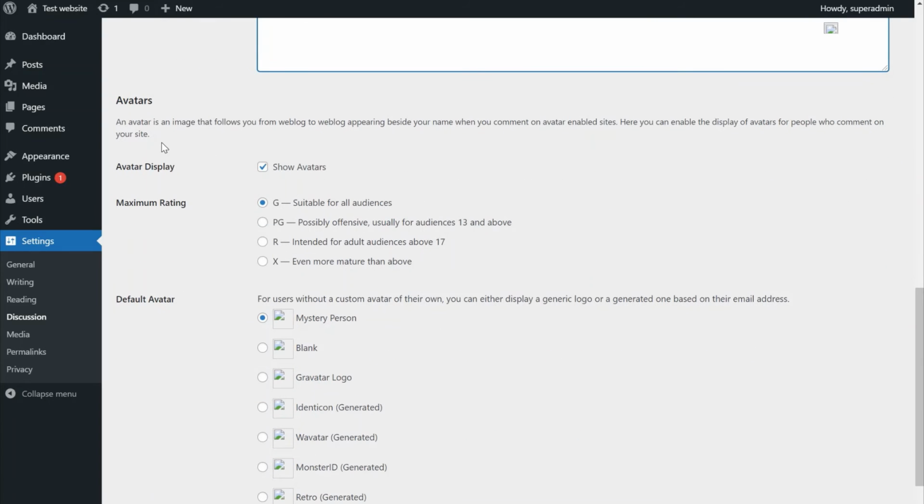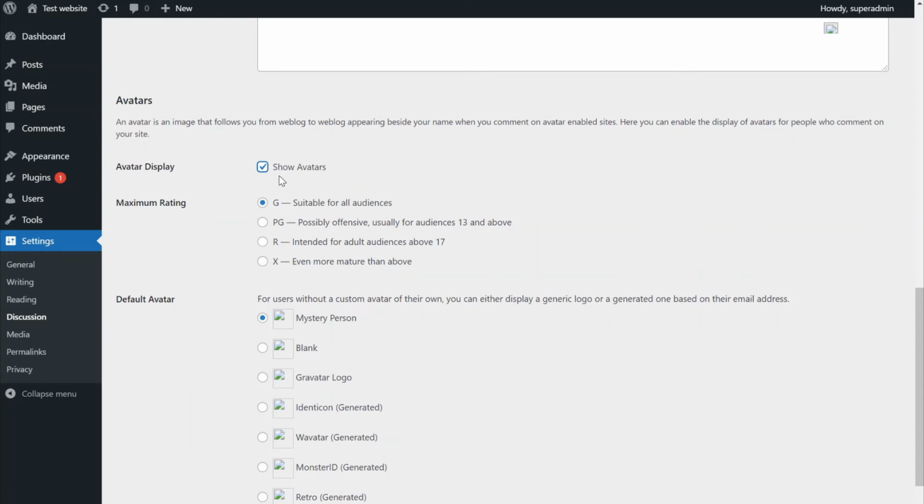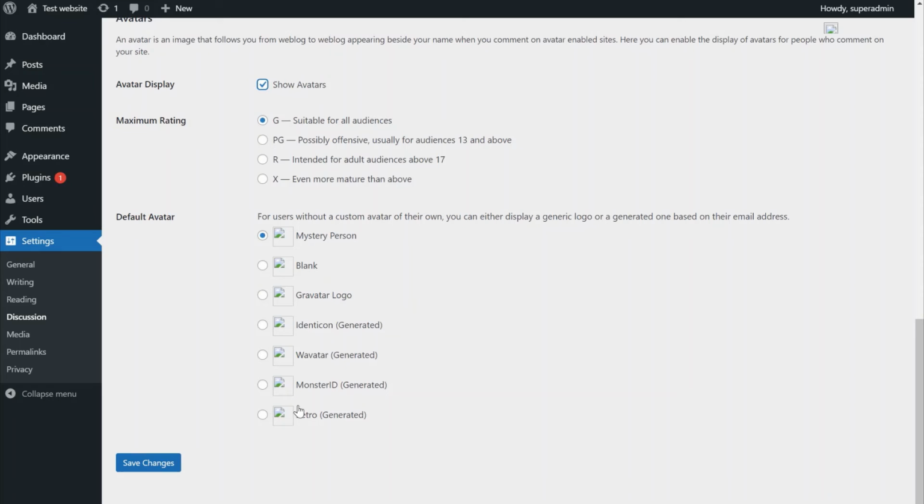Now about the avatars. Avatar display, you can disable it completely, or if you enable it, maximum rating: G, suitable for all audiences; PG, possibly offensive; R, intended for adult audience; X, even more mature than adult. Default avatar. Which avatar should be the default avatar if the user doesn't upload an avatar.